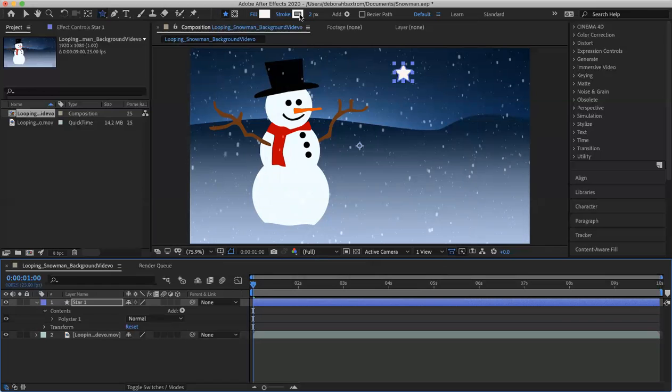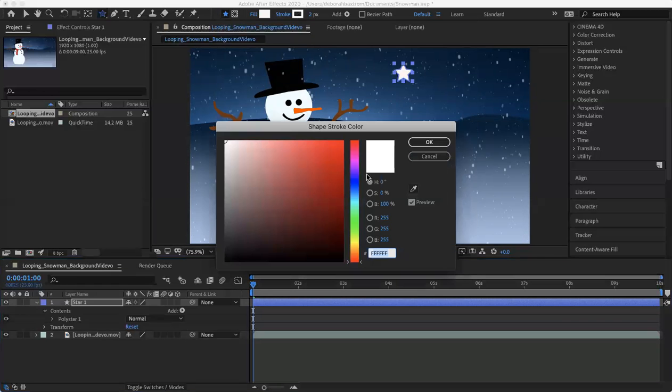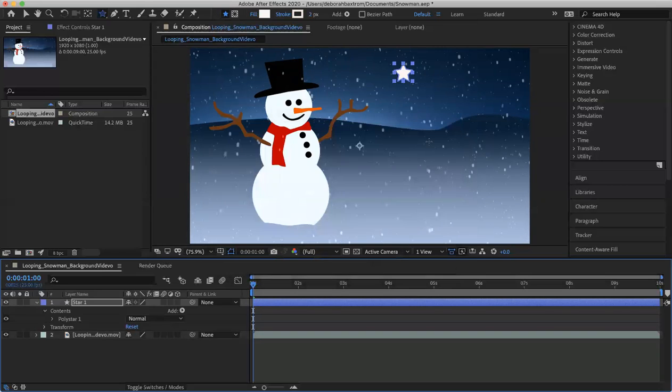Now let's go to the stroke box. Now for this, I'm just going to select just a slightly darker white, sort of a gray for the stroke color. And we'll leave it at 2 pixels. So basically that's how you draw a shape and change the color.